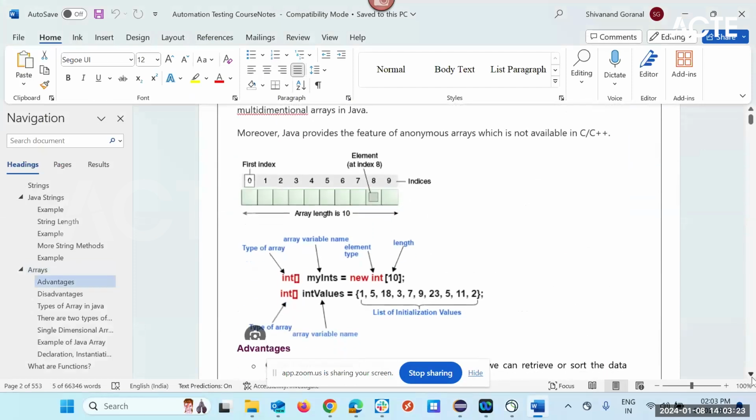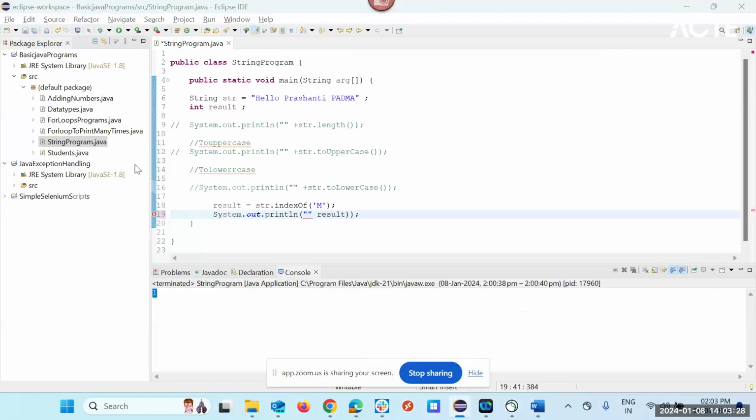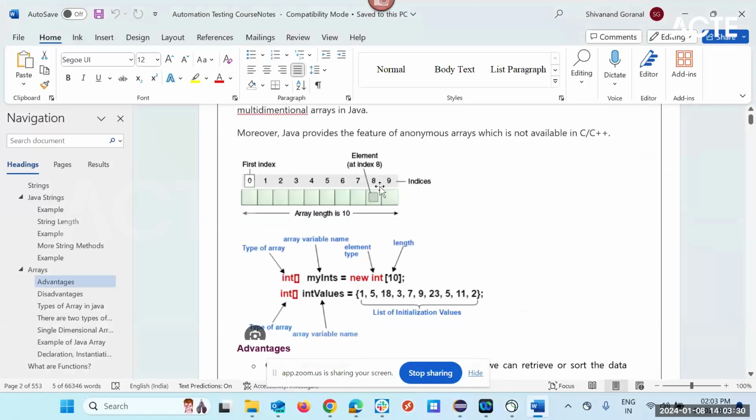Let's say there is 1 2 3 till 9. What is the first index of the array? Similar elements are stored: 1 2 3 means numbers. What is the length? Total 10. The first index will start with 0, then 1, 2, 3.